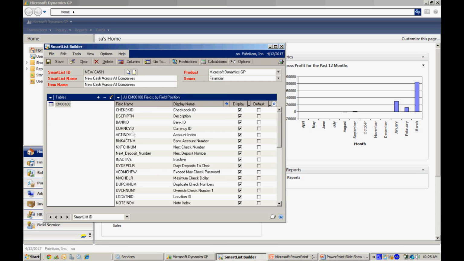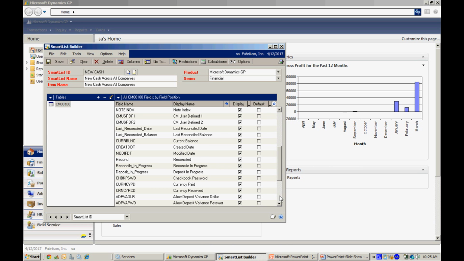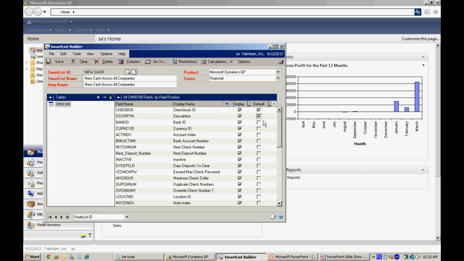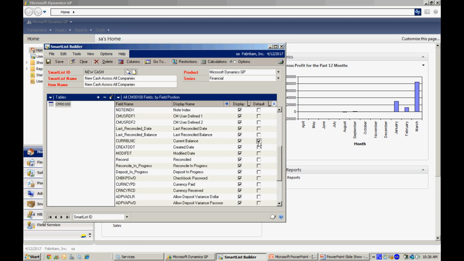And then you can see these are all the fields in that table. And there's also one here that I'm going to really key on, and that is the company ID. The company ID here will allow me to specify in my smart list which company I'm pulling the information from. So I'm going to go ahead and select company ID to be a default field there. I'm also going to select checkbook ID and a description and really the current balance. Select that here. So for this table, this is all I want.